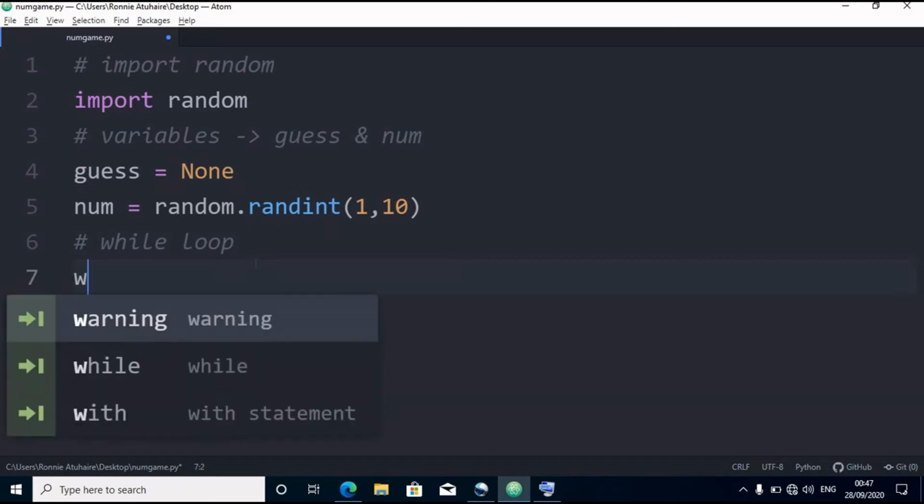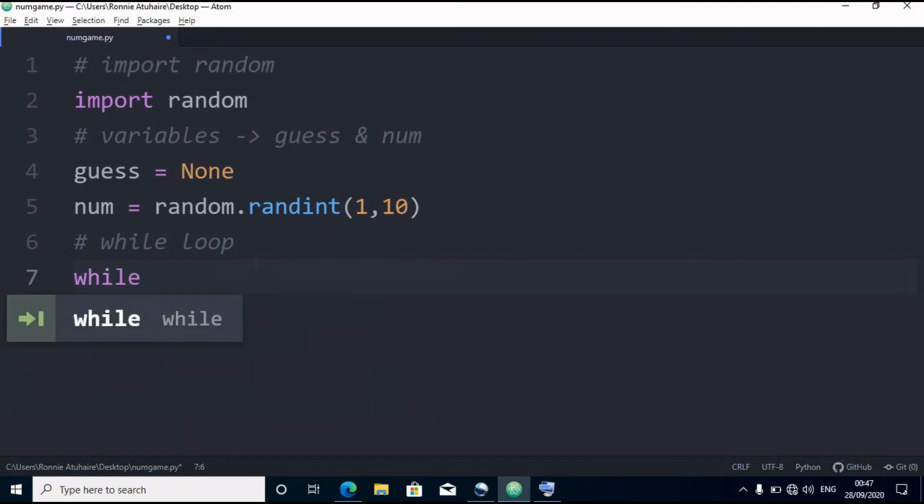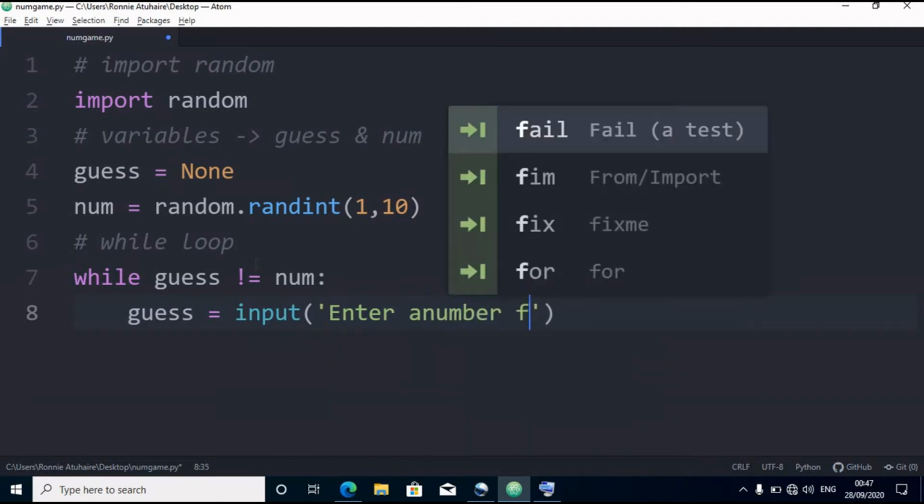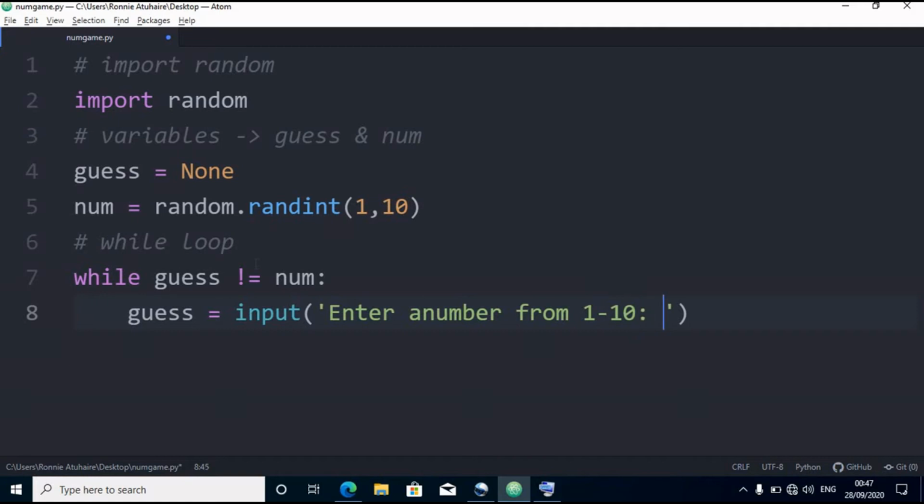Under the while loop, we shall say while guess is not equal to num, basically the number the computer has generated randomly. We shall have input from the user. Then that input from the user is what we're going to use in our logic. So we shall say if guess equals num, that means our while loop should break.